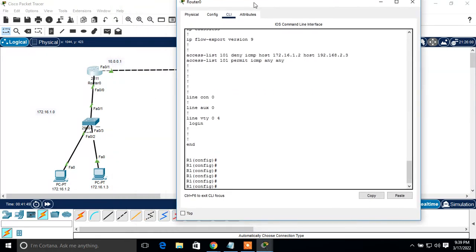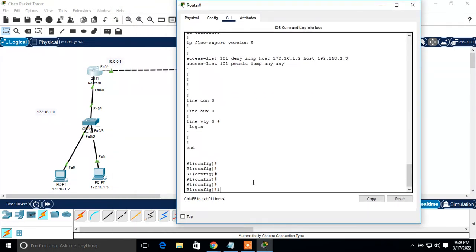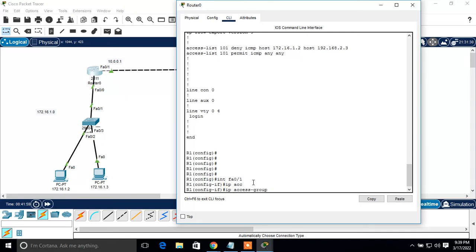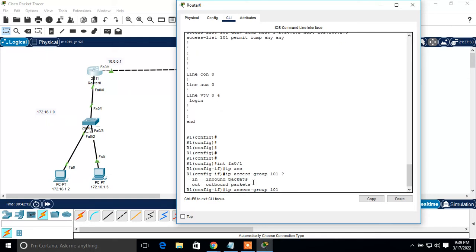So let me just go to my interface FA0/1, right? IP access group 101, right? IP access group 101, and we have to tell whether it is inbound or outbound.